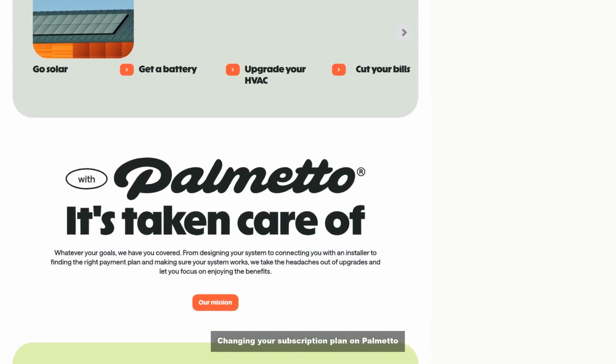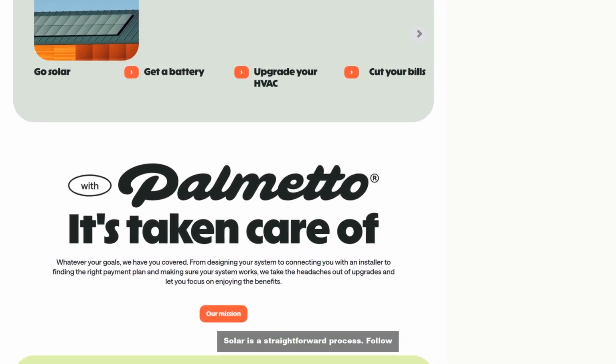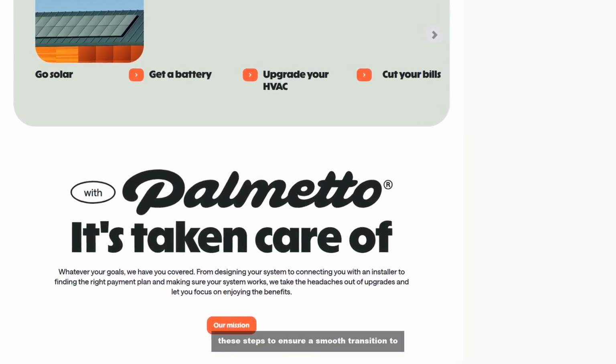Changing your subscription plan on Palmetto Solo is a straightforward process. Follow these steps to ensure a smooth transition to your desired plan.